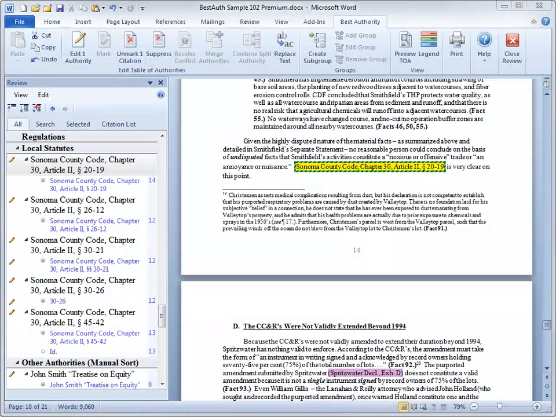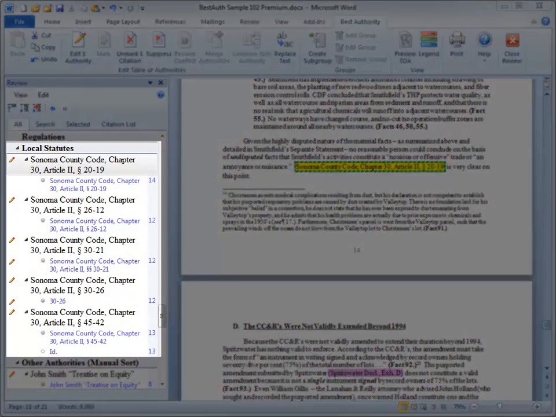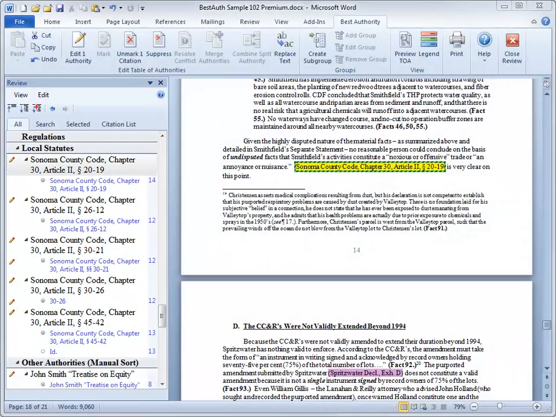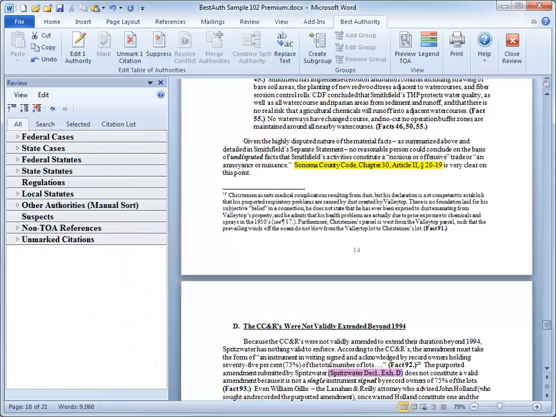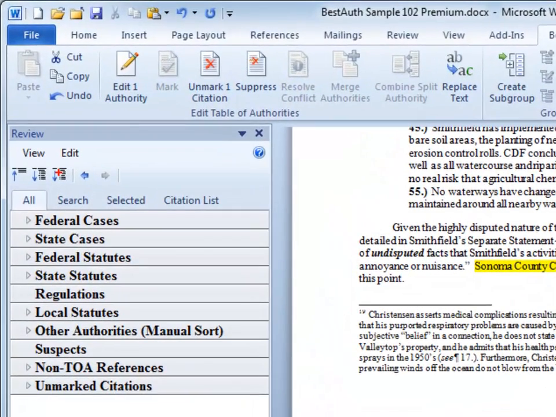Now, let's look at the new group Local Statutes. It contains the Sonoma County Code statutes that we wanted, but the group order is incorrect. I'll collapse all of the groups so we can more easily see the group order. The Local Statutes group should come before the Regulations group, not after it. The reason this happened is that when we added the group, we selected Other Authorities. Adding a group always adds the new group above the selected group.